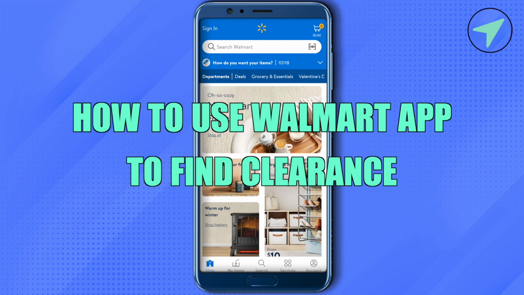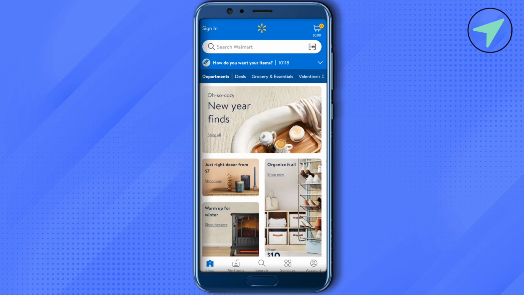Let's see how we can find the clearance. So for this, you will have to open up the Walmart app and make sure that you are using the precise location option. While starting the application, you will be able to find whether you want to write a pin code or use the precise location. So just use the precise location option.